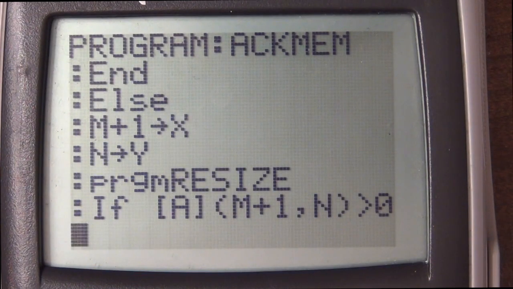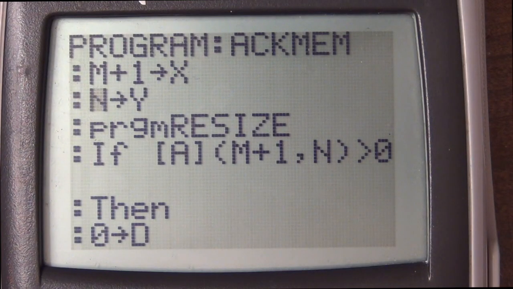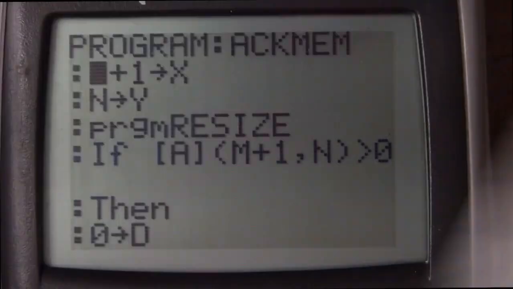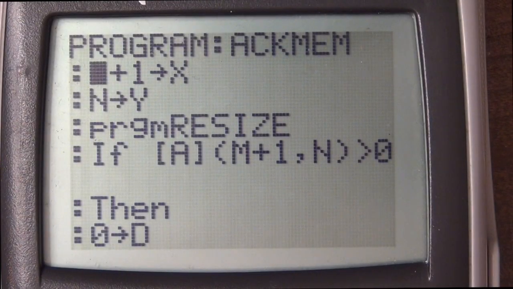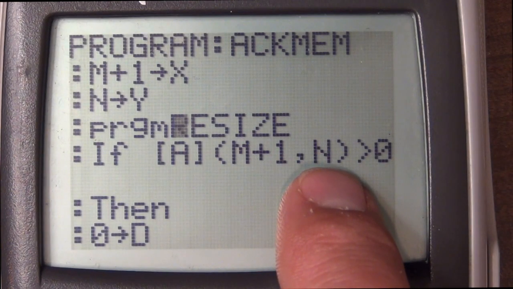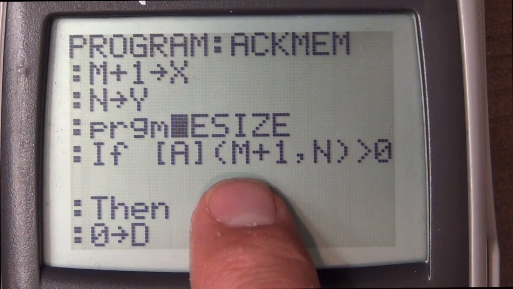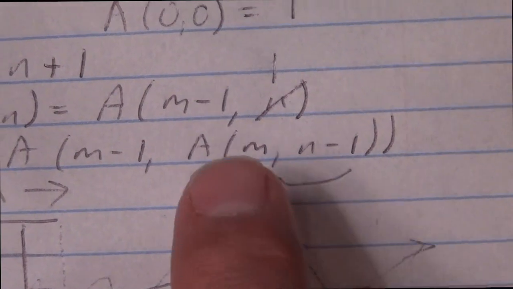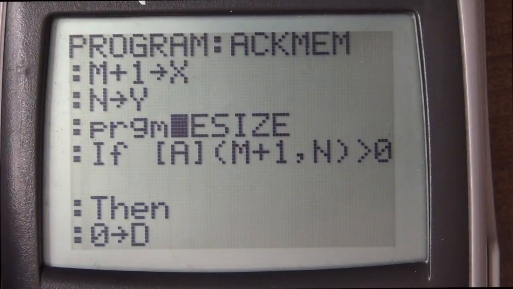Okay, and of course there's the third case, which is if they're both greater than 0, or if both of them are not 0. So of course we have m plus 1. So if you look right here, we have all this stuff right here. M plus 1 stores x and n stores y. That's for resizing, and I'll explain why it's m plus 1 and n. That's because the first thing we're checking is this. Okay, remember we're adding 1 to each.